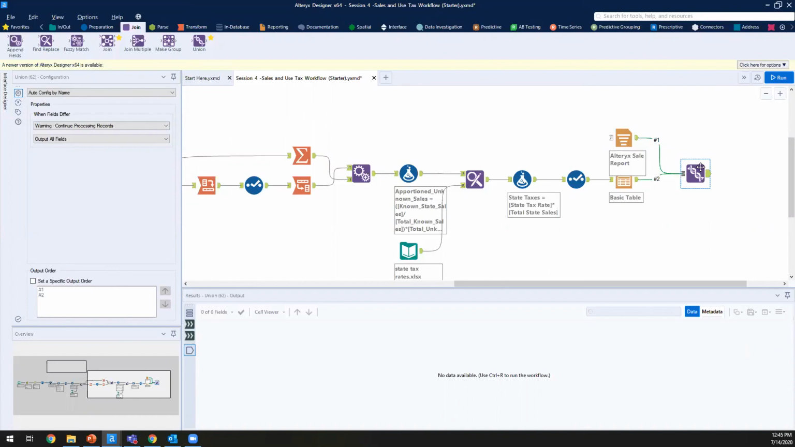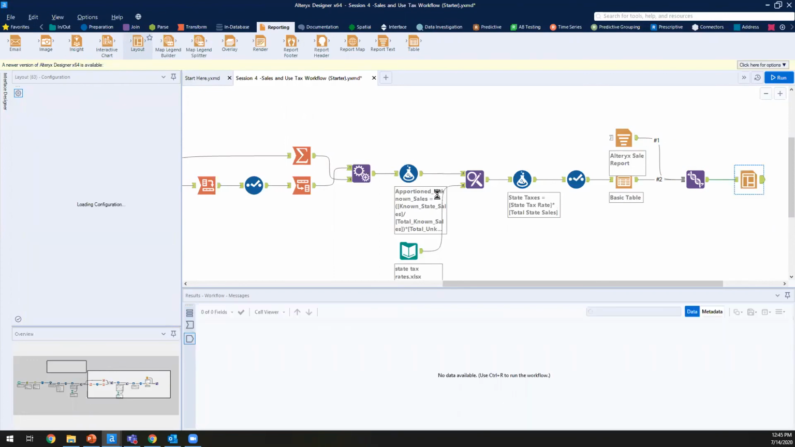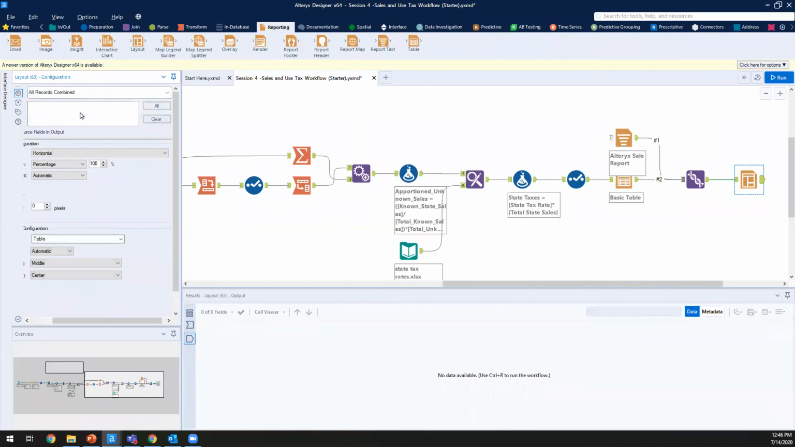Now, of course, we do need to adjust the layout just to fine tune things. We won't necessarily get too deep into the configurations here, but just know that this layout tool is going to allow you to control everything from where certain numbers and values are placed, to page layouts, as well as printing and stuff like that. So we'll go ahead and add that in. We'll select all records combined and the orientation.